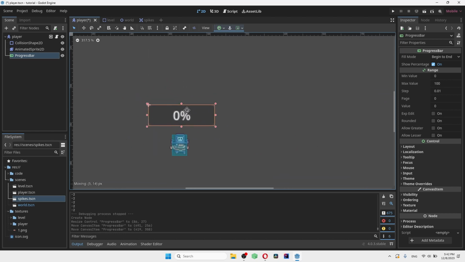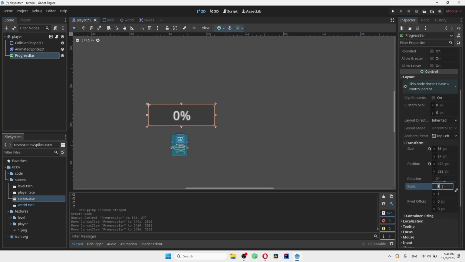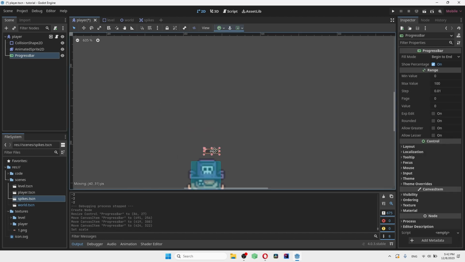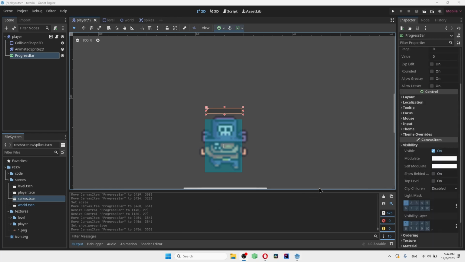Now, of course, it's absolutely ginormous, so we can go into the transform here and get the scale down to like 0.1 or something. There we go. This right here is a pretty good scale. You can position it on top of the player, maybe slightly increase the size of it a little bit, and then we can go to the top values here. We can say remove show percentage, because we want it to be a health bar, not a health percentage.